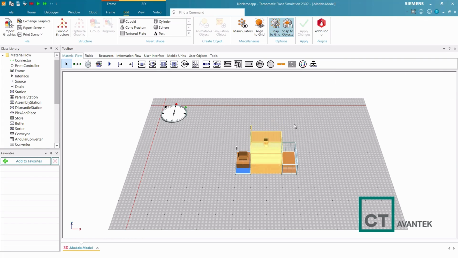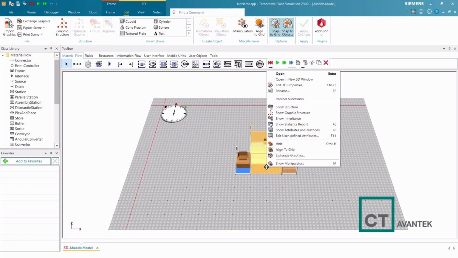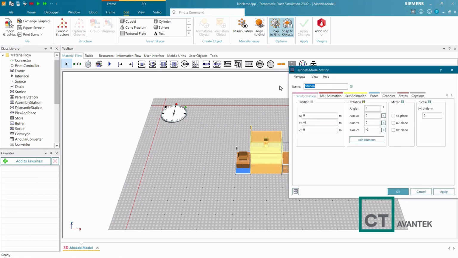To open the context menu of an object, move the mouse cursor to the location in the frame where your object is and click the right mouse button once. Here, you can choose to open the Edit 3D Properties dialog or simply select the object and press the space bar. In this dialog, you can edit the graphical properties of your object.